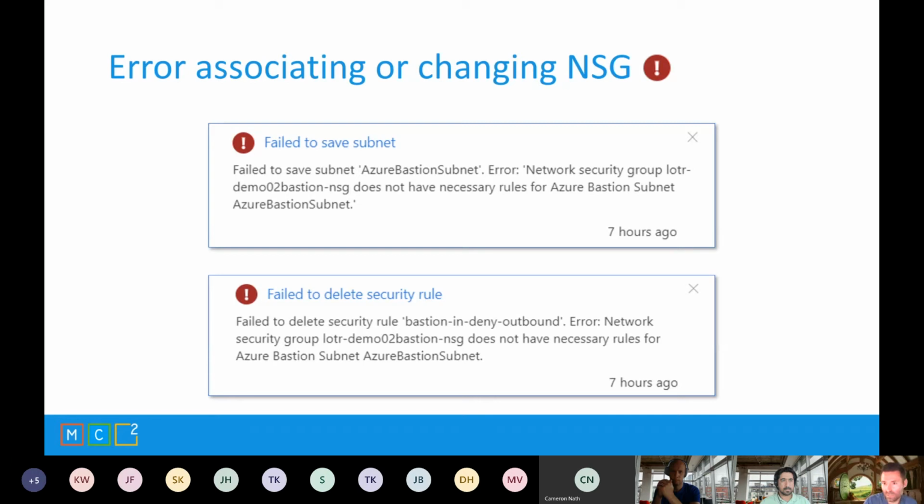As shown in these screenshots, when you try to add the NSG to the Azure Bastion subnet, you will receive an error if not all the required ports are in place. And also when you try to change or delete a specific inbound or outbound rule in that associated NSG, if not all the necessary ones are in place, your deletion or your change will also fail, like shown in the bottom screenshot.